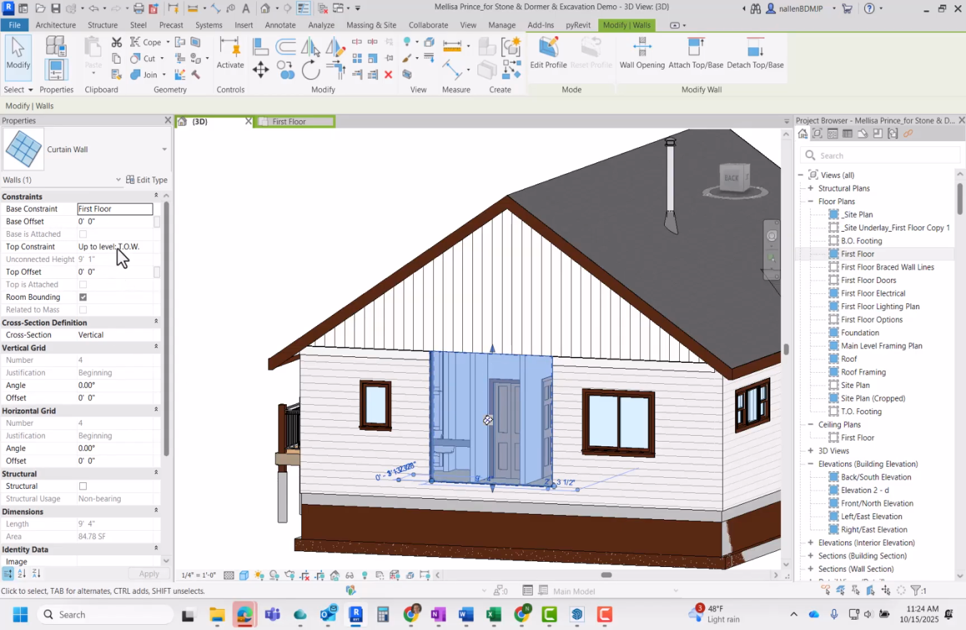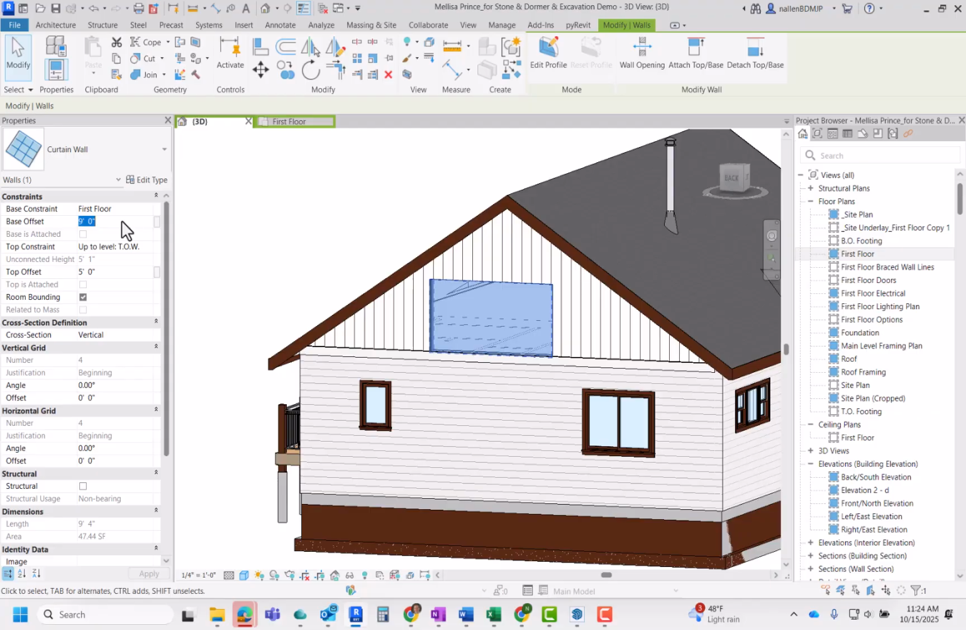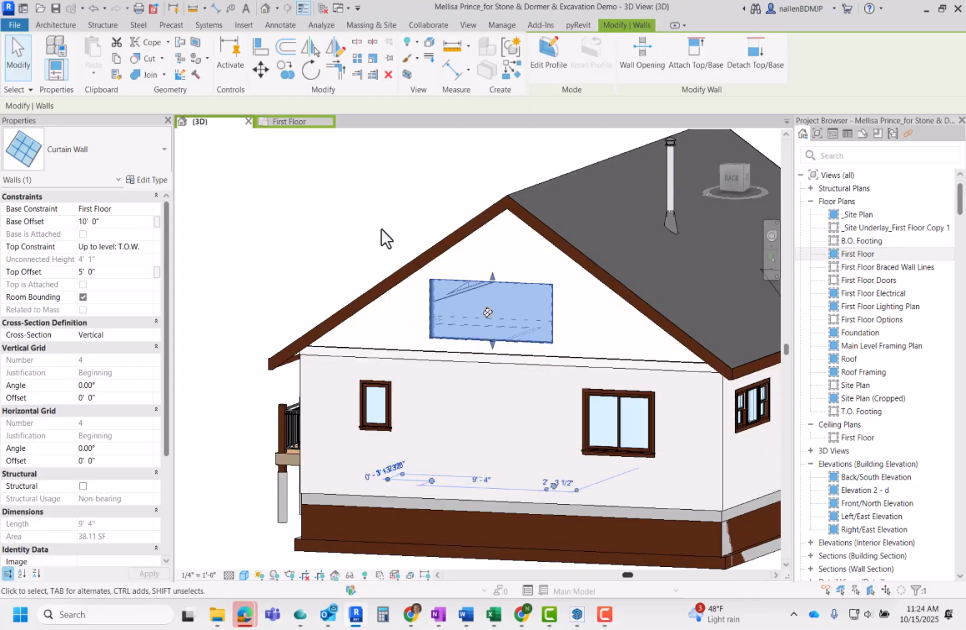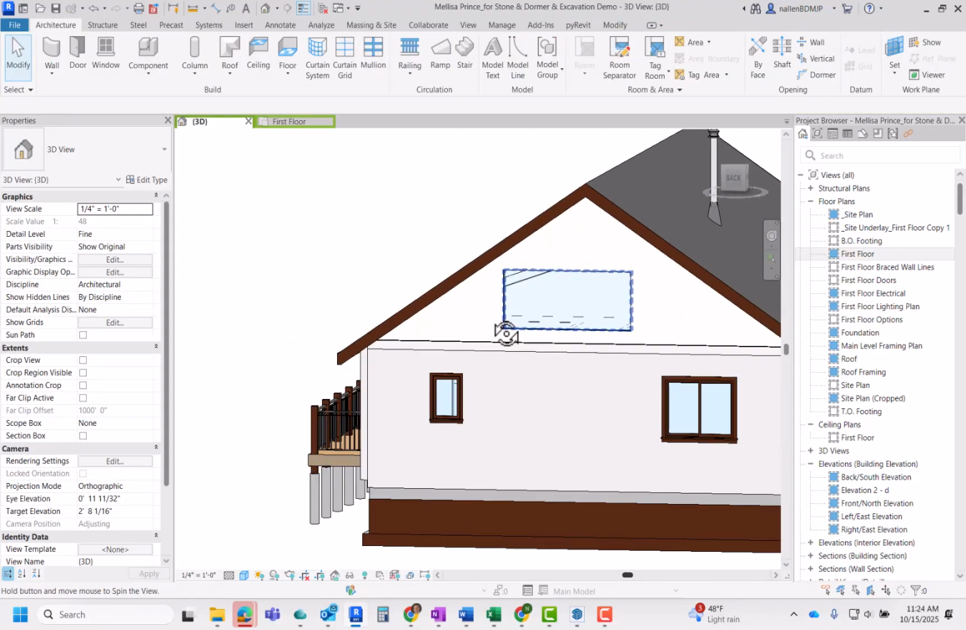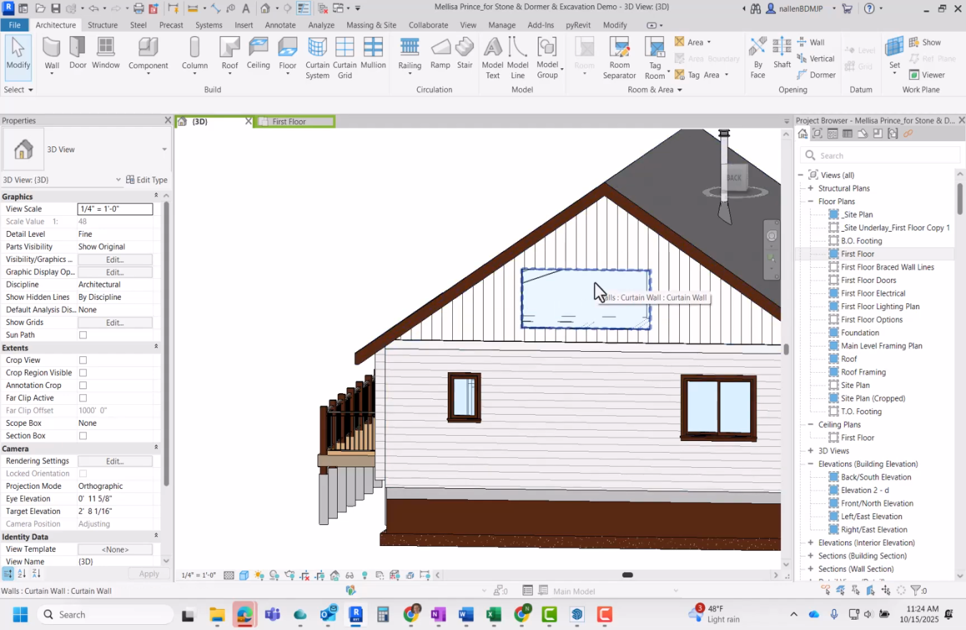So this one has a top constraint for me of top of wall. I can just add 5 feet there and it'll move up 5. And then over here I can say that I want this to be like 9 feet above the first floor. Maybe let's even go with 10. Okay, so you want to get it roughly in the correct position before you start doing the modifications to the shape.